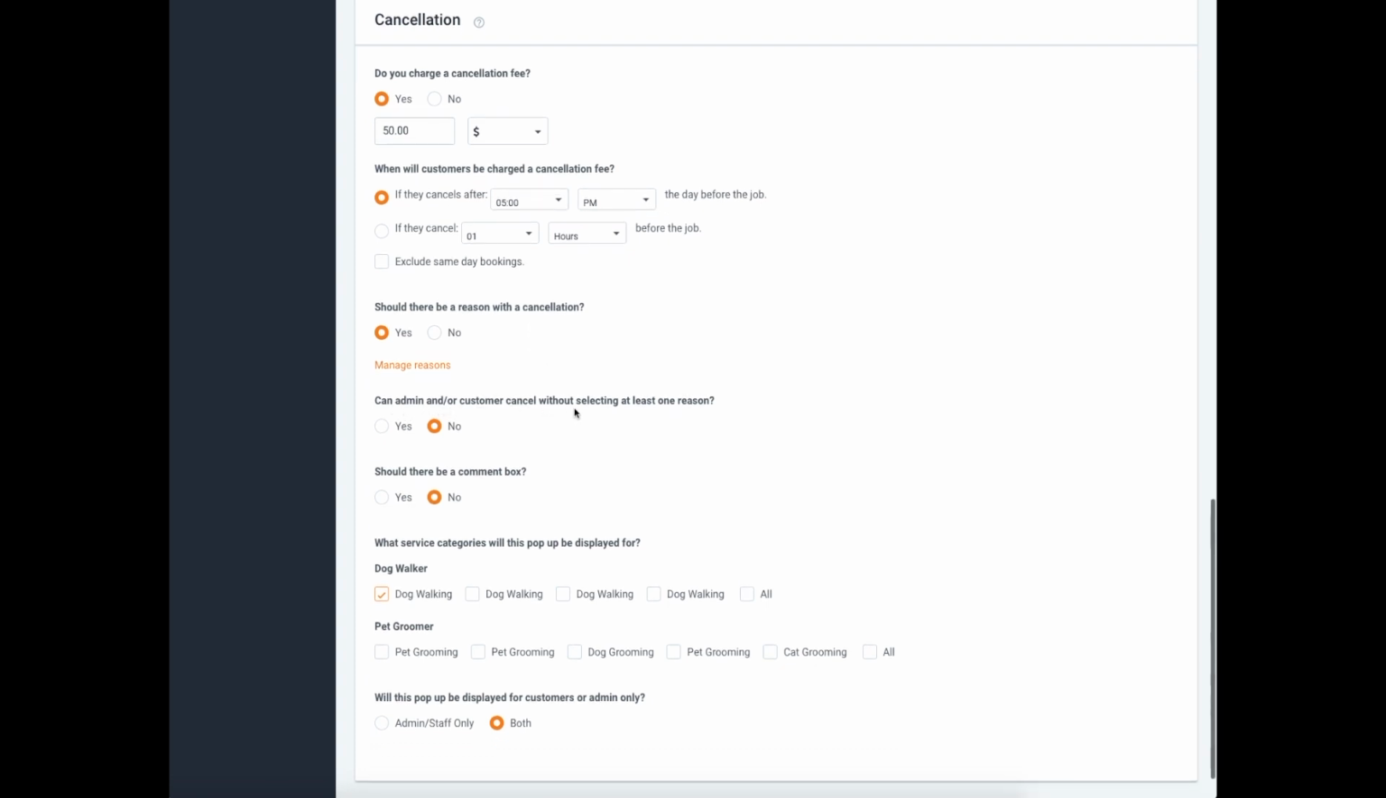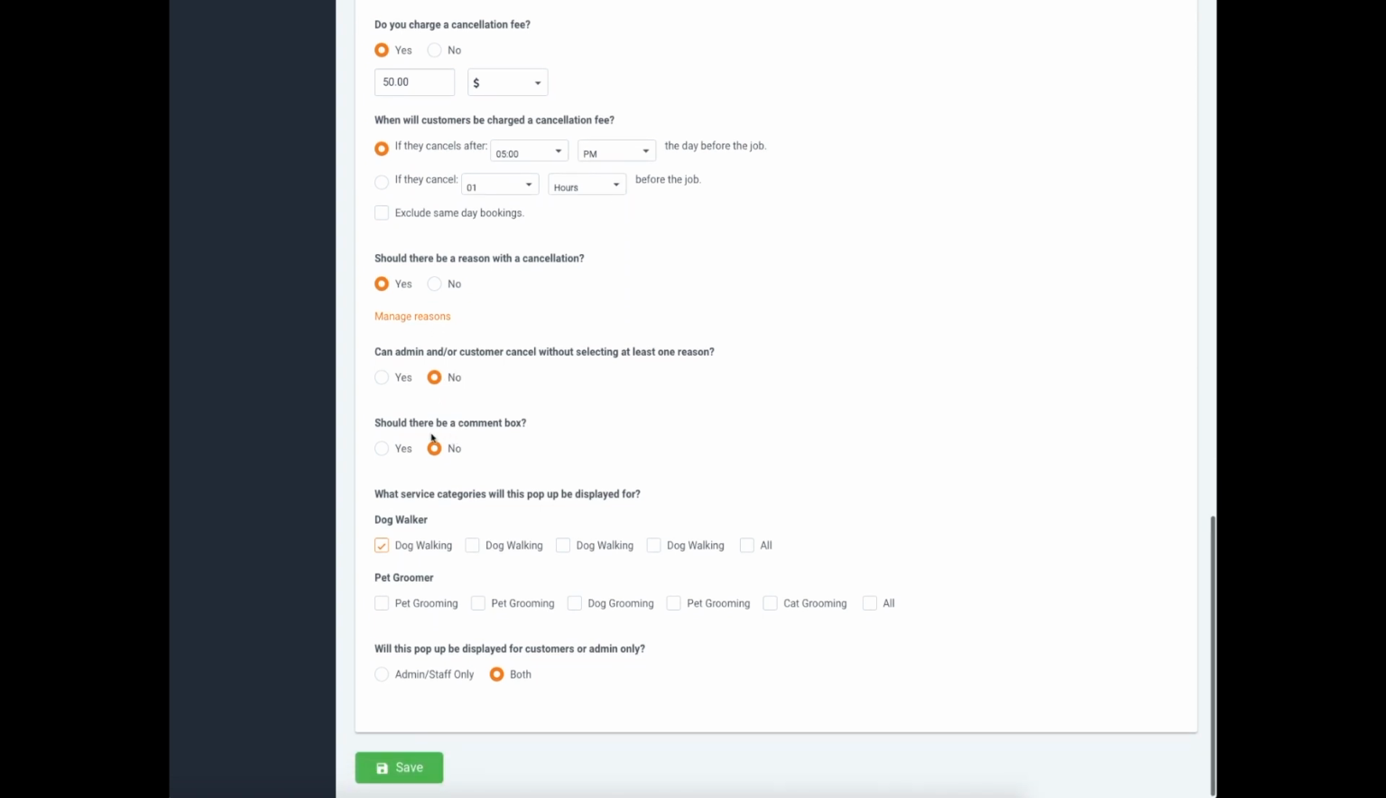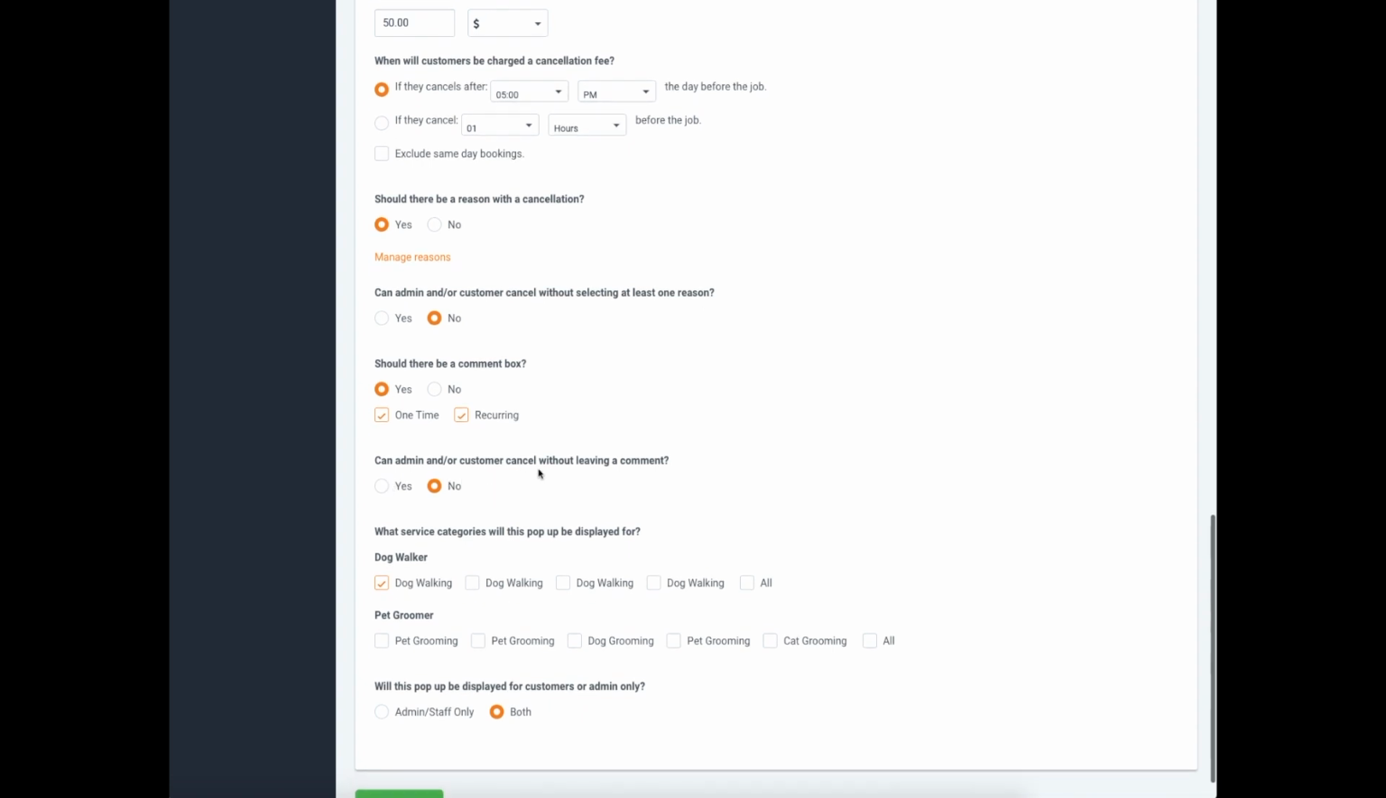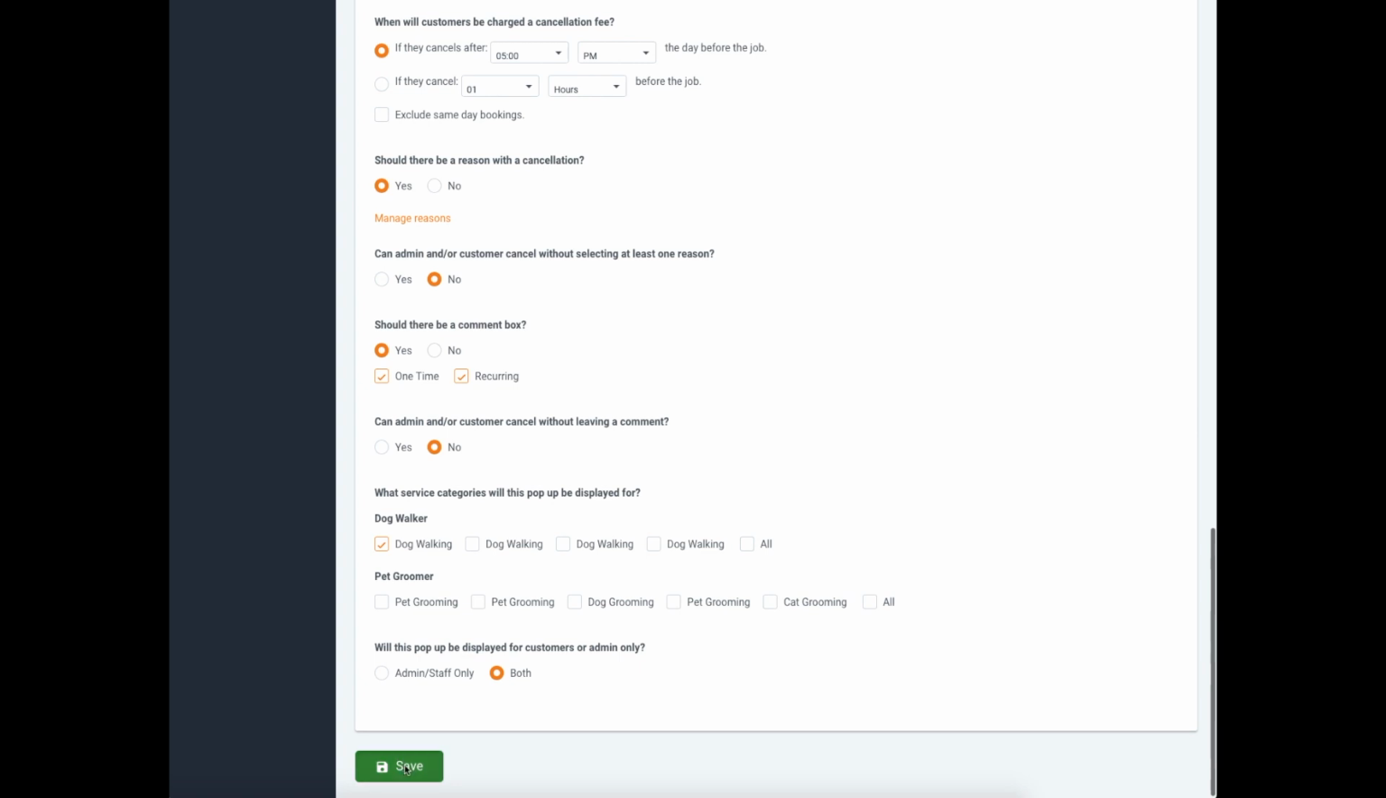Now, can admin or customer cancel without selecting one reason? So if you have no, then they will always at least have to have one reason selected, otherwise they won't be able to cancel. Now, should there be a comment box? So if you put a comment box, then there's going to be a comment box as well, and you could go ahead and put it, if that comment box should show up with one-time appointments, reoccurring, or both, and then can someone cancel without leaving a comment? Okay, and I'll go ahead and save this so you can see how that looks like.